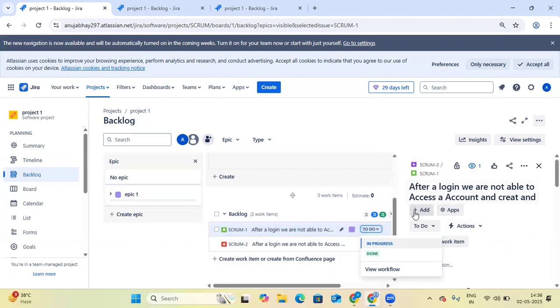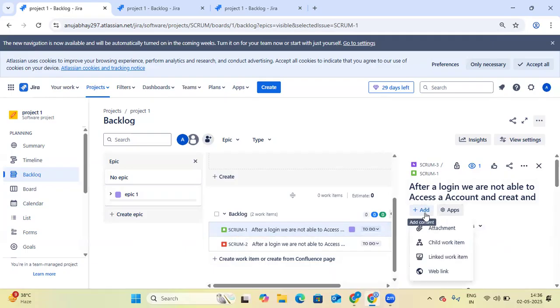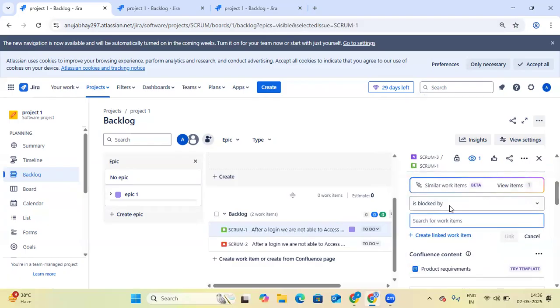Okay, you can see here this plus button. Click on the plus. You can see link the work item. Click on the link work item. Okay, so this thing you can see here is blocked by. Is blocked by is used when you want to link a bug to the respective user story. Currently, we are in a user story. We want to link an epic.